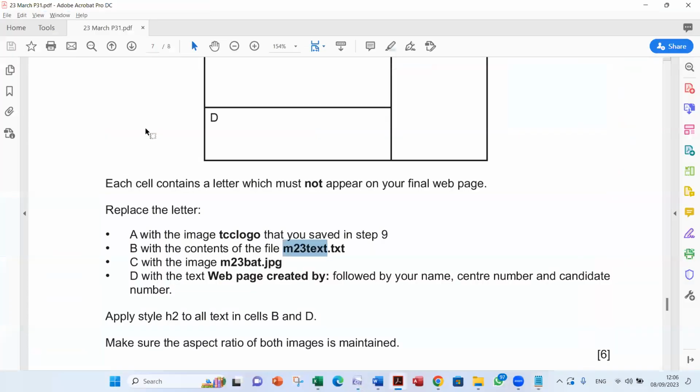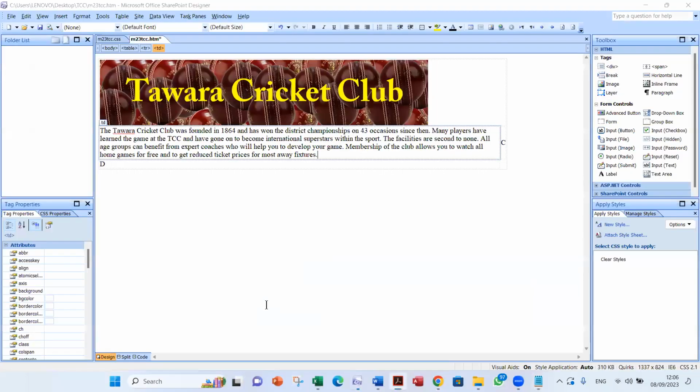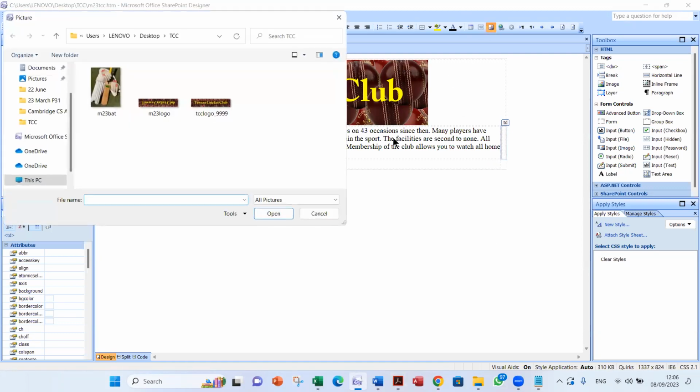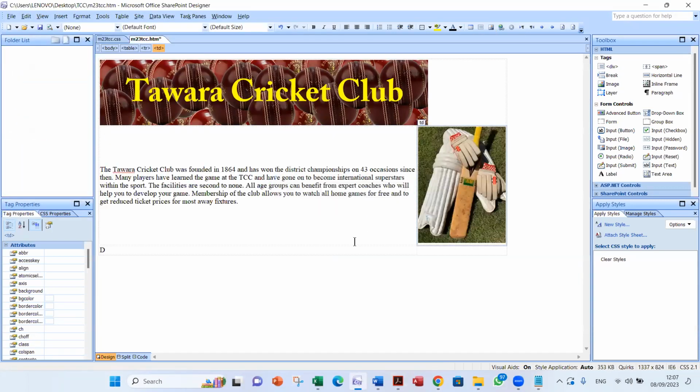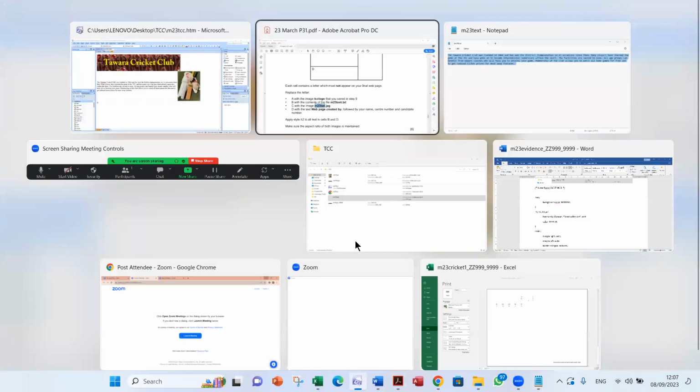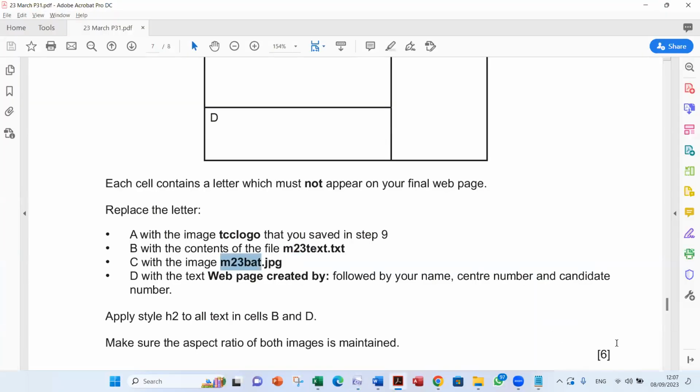Okay. So the exam says replace B with the contents of the file M23. Replace C with M23, but the image. So delete, see that C? Deleted. Don't delete the cell. Delete only the C. Insert picture, and that picture batik. No alternative text. Okay? Your website is building.